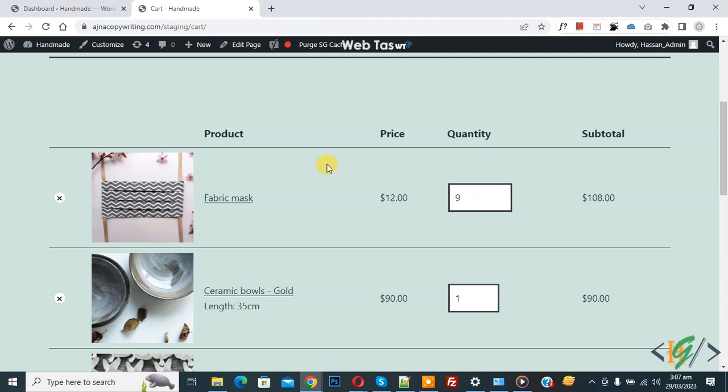Bismillahirrahmanirrahim. Assalamu alaikum. My name is Hassan and today we are going to show product stock in the WooCommerce cart page.